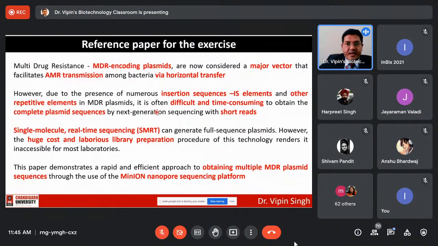And the idea is that while you could sequence it with other technologies, presence of insertion sequences like IS elements and other repetitive elements make the assembly very difficult. Therefore, a short read assembly is not a very perfect assembly, and if it is not a perfect assembly, the detections you make from that assembly may not be correct. So what this paper shows is that you could use Oxford Nanopore to generate long reads, and those long reads can help you assemble the plasmid correctly. And once the plasmid is assembled precisely, then of course you are able to make your predictions on whether it carries the resistance genes or not.